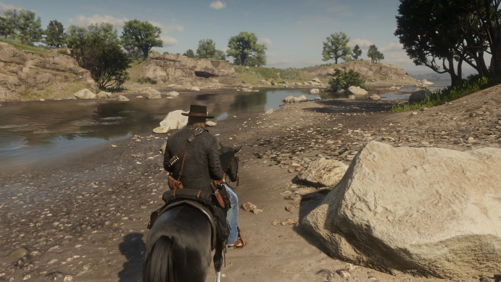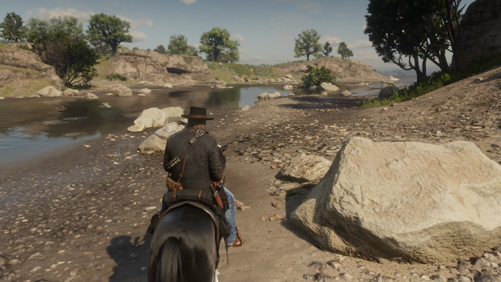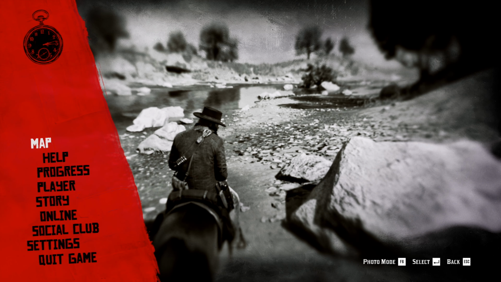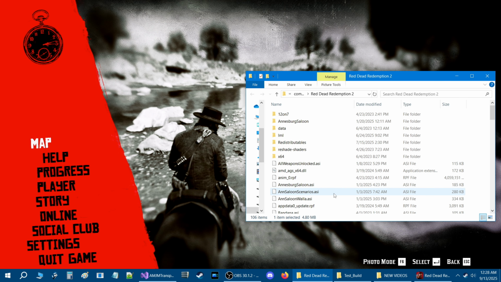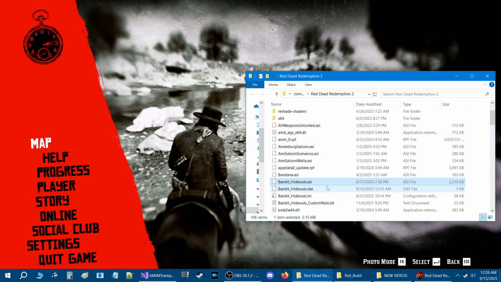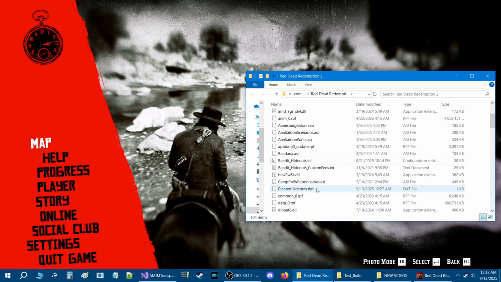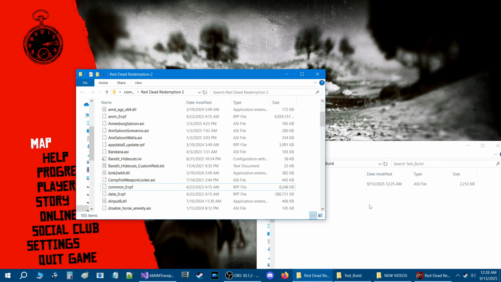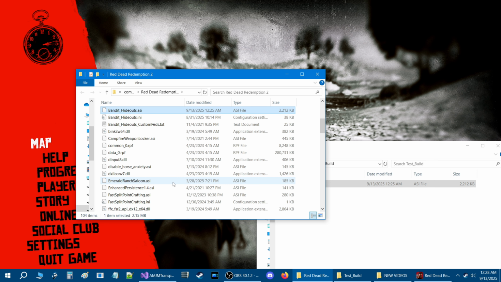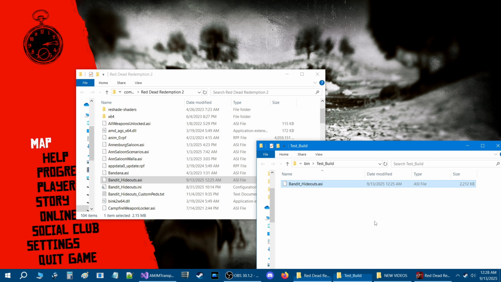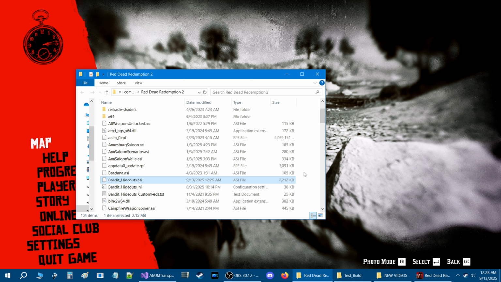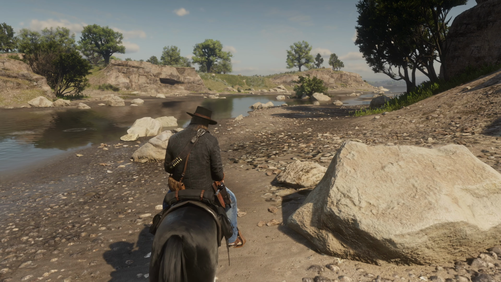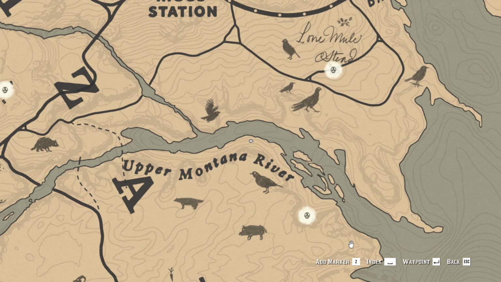What I do to swap out the ASI is I press Control R, and then I'll go press Escape, and I go Alt Tab. I go to my desktop. What I have to do here is I delete the Bandit Hideouts ASI, the DAT file, the cleared hideouts DAT, and then I take the new file and I drag it in here. And this is the updated one. I delete this, and then basically I go back in game, and then I press Control R, and I check the map, and the hideouts are back.